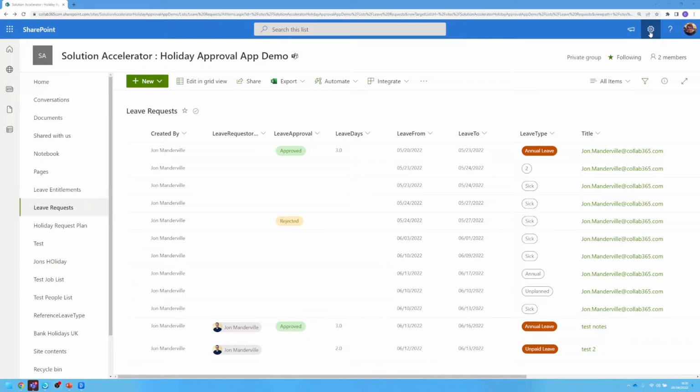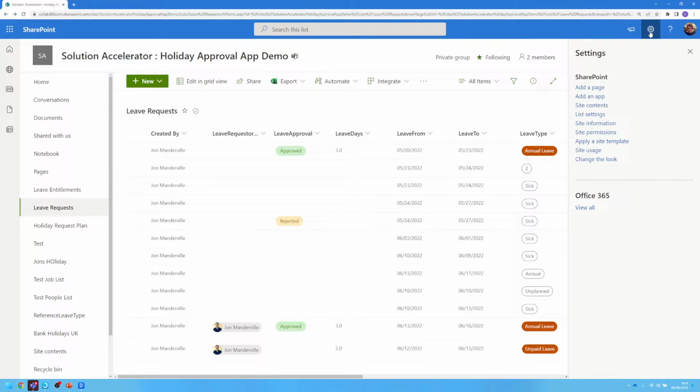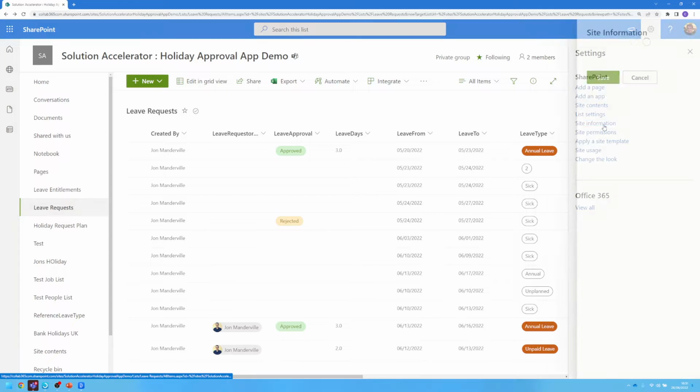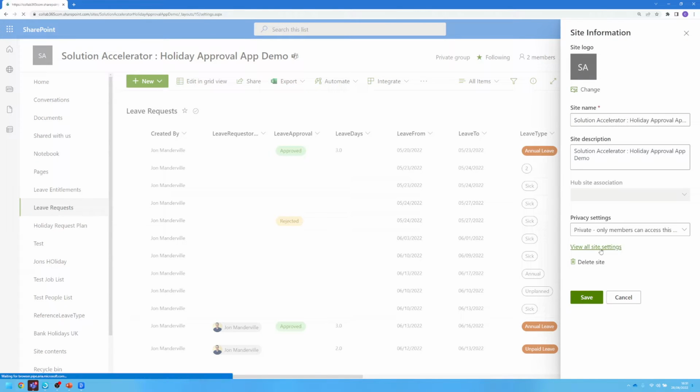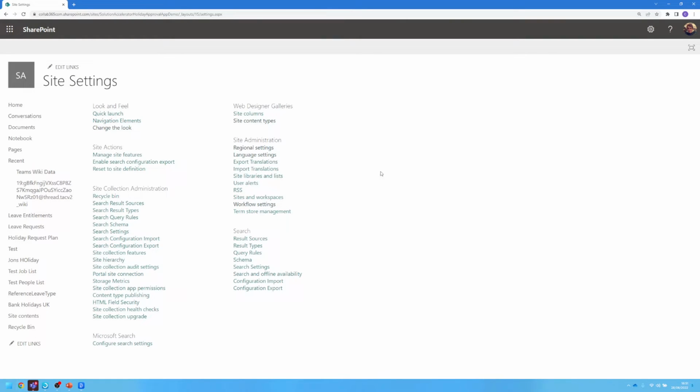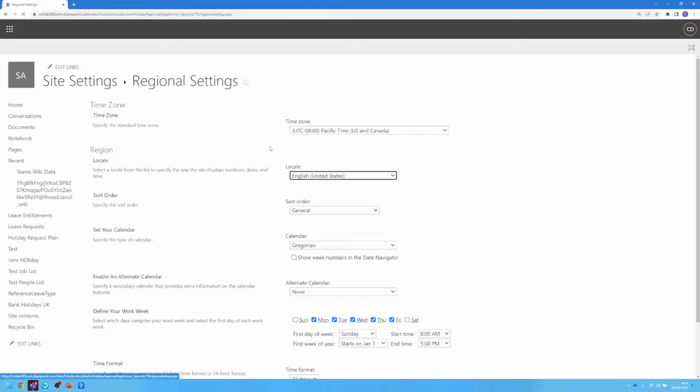You can access your regional settings by coming to your settings cog at the top here, selecting site information, then going view all site settings. This will take you to that classic SharePoint view where you can edit the site settings. Under site administration, you'll see regional settings. Select that and you'll be taken to this menu. So here you'll be able to set things like the time zone.